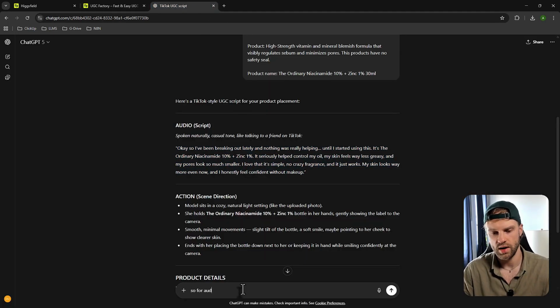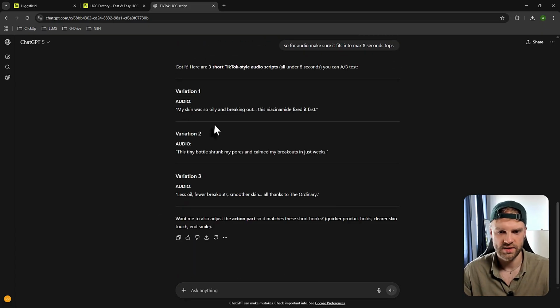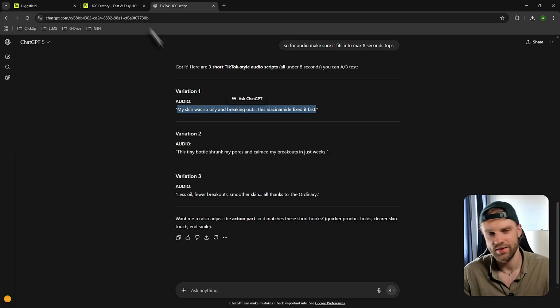So for audio, make sure it fits into max 8 seconds tops. Okay. My skin was so oily and breaking out. This fix it fast. Okay, I kind of forgot that the VO3 models are limited to like 8 seconds, so that's the trade-off for this.